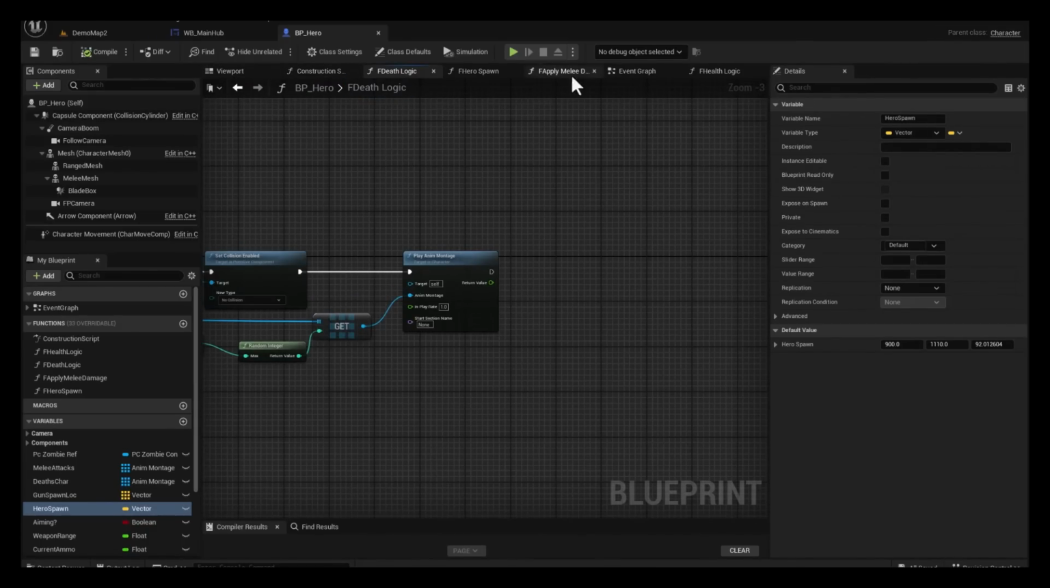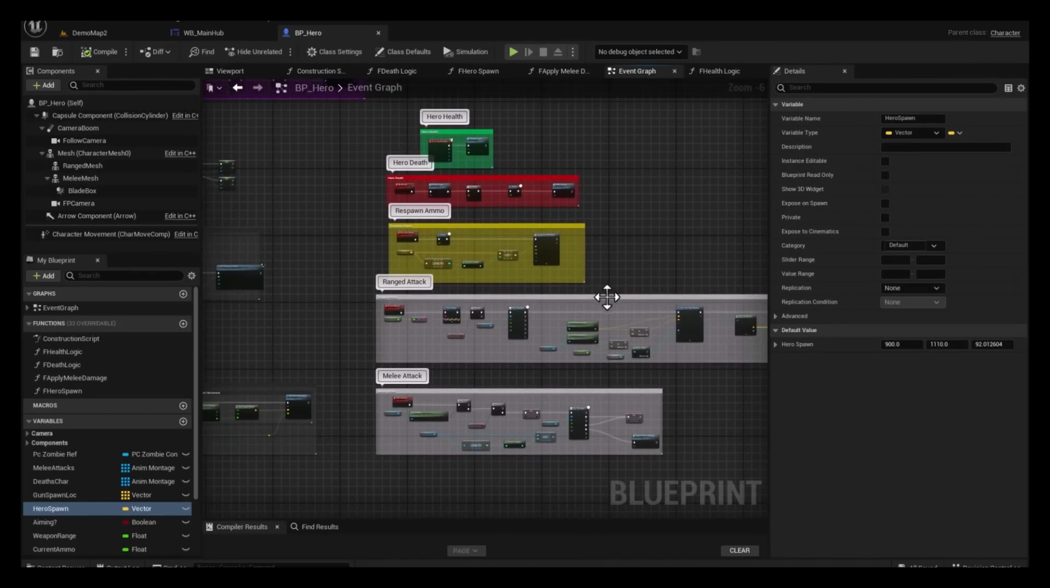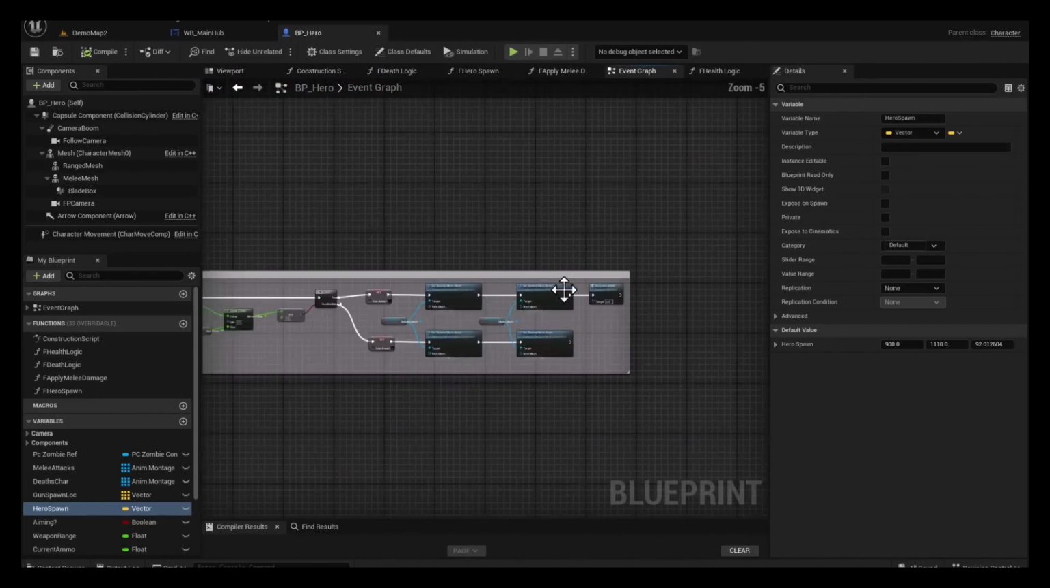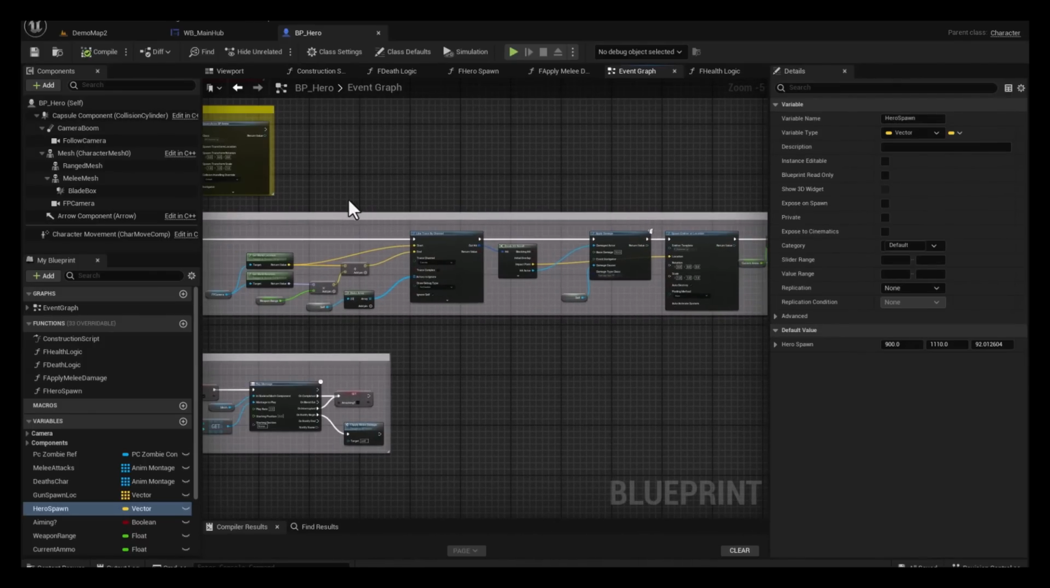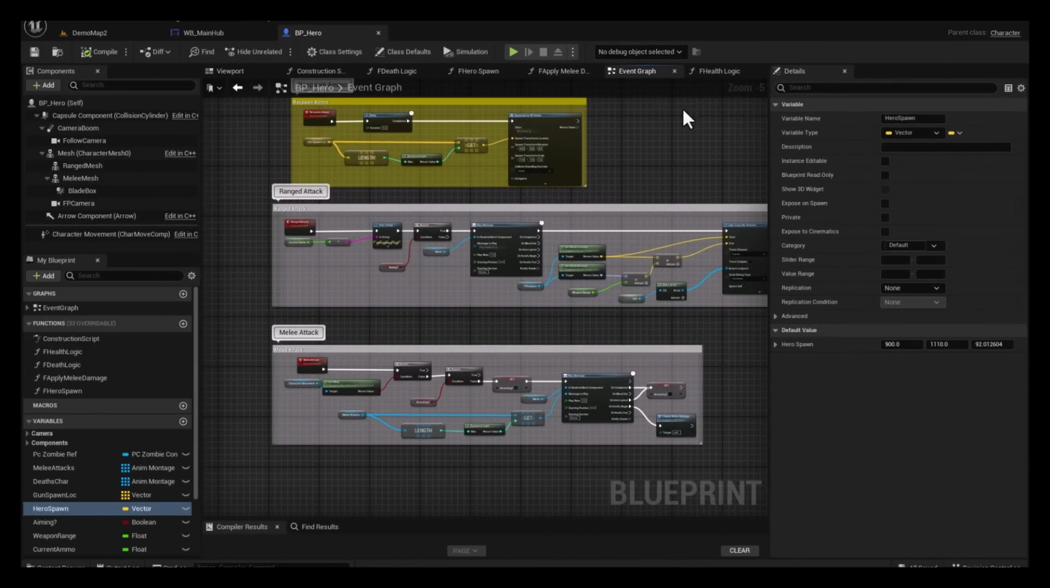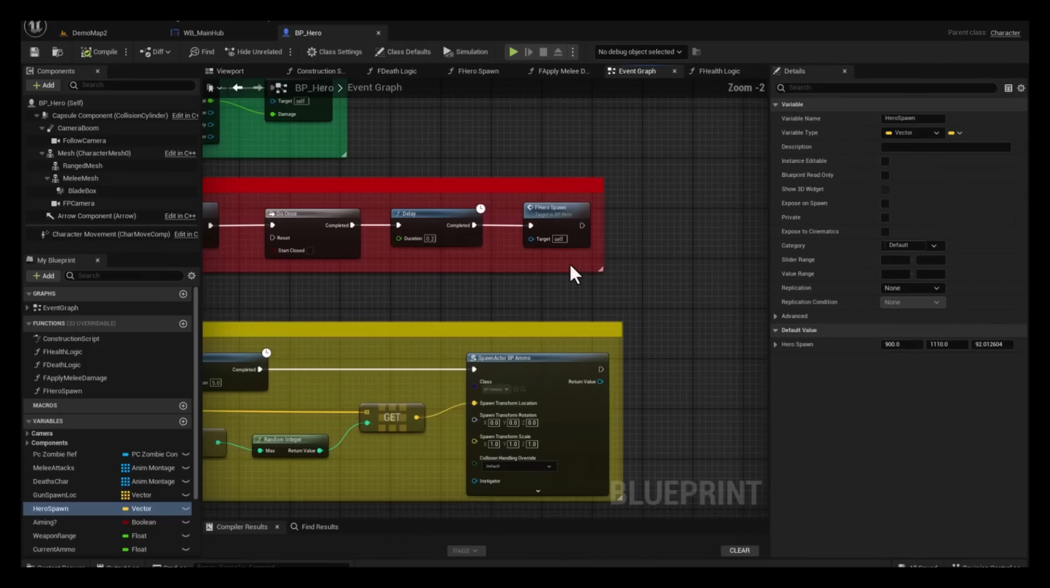I think it's inside the death logic, maybe? No, it's on the view. It's on the event graph. Let me see. Could have sworn. Okay.